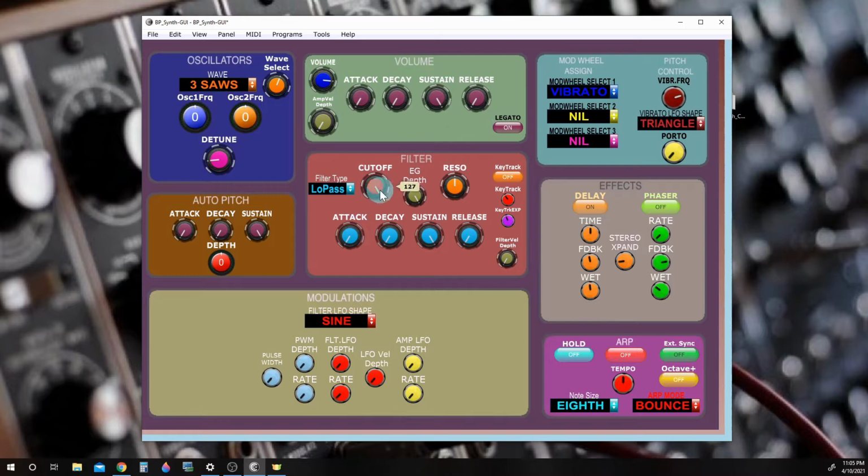To make this more obvious, let's turn the attack up on the filter envelope generator, like this. And you'll notice that when I go from one key to the next, it doesn't re-trigger. But if I play one at a time, slowly, you hear it re-trigger. Now if I turn it off and play while the key is still being held down, it will re-trigger. Most of the time I play with legato on.